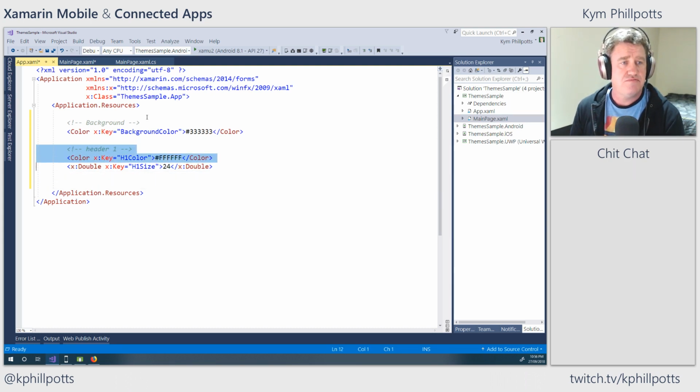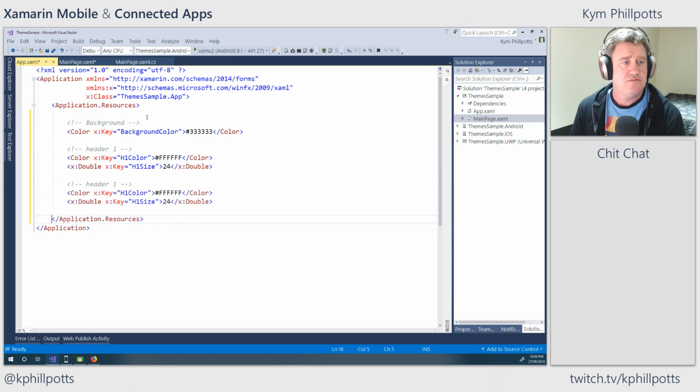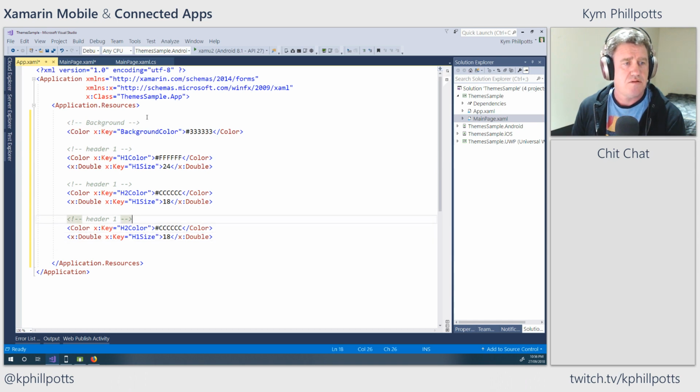I'll create a header 2 as well. So we'll give this a slightly different color. Make it a little bit smaller. And then we'll go ahead and we'll create a body as well. All right, so a body size. So we'll call this body color and body size.